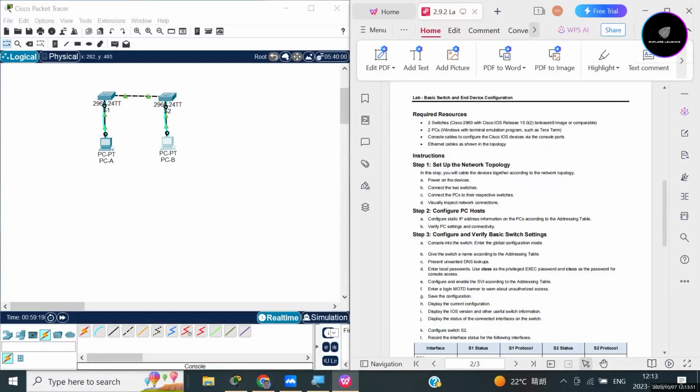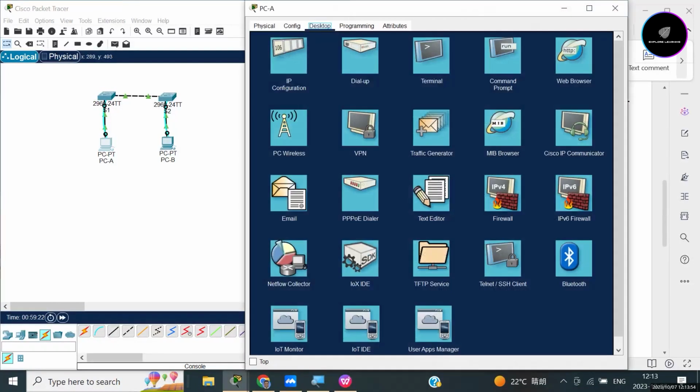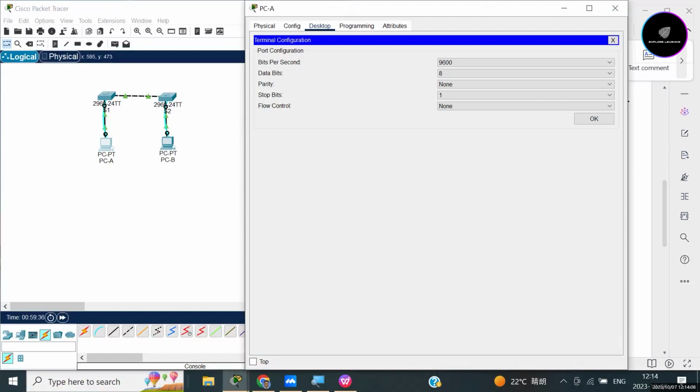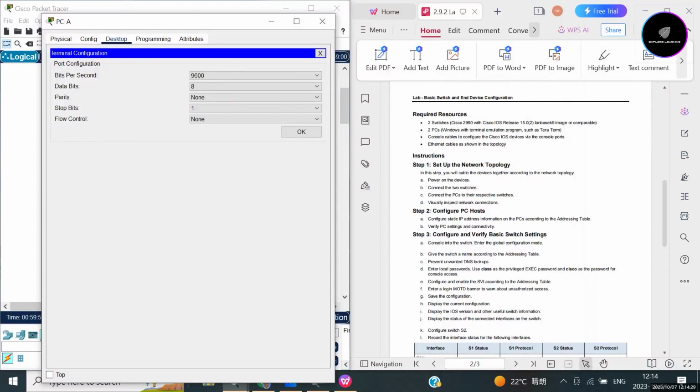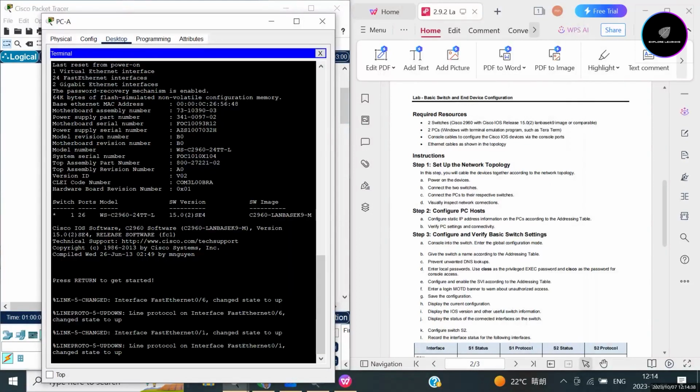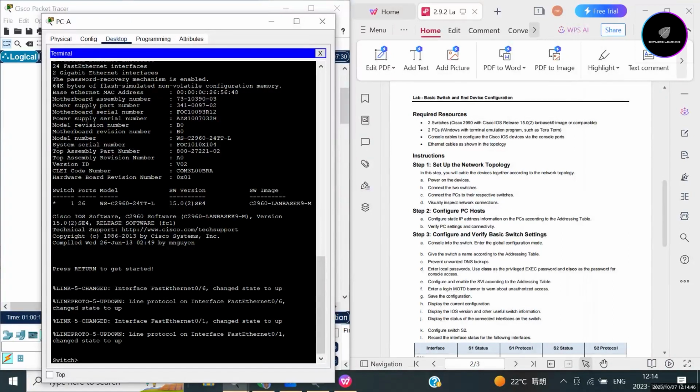So for you to console into the switch, you just need to click the PC that is connected to switch A. All right, so once you do that, the option you're going to select is the terminal. So click on the terminal. You're going to have this option, this configuration settings. Now, once you're presented with this configuration settings, all you need to do is click on the OK button. That's all. You're going to get this terminal. So all you need to do is click on the enter button or the return button. Then it takes you into the user exec mode of the switch.